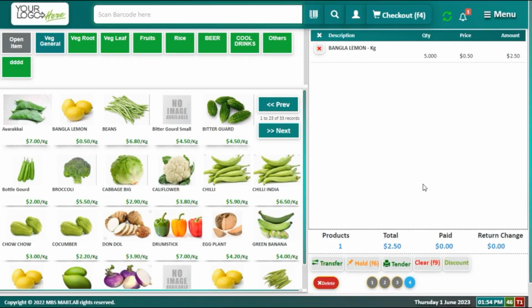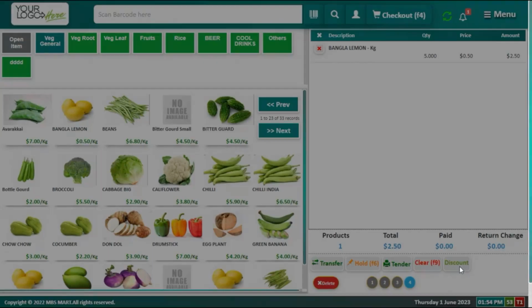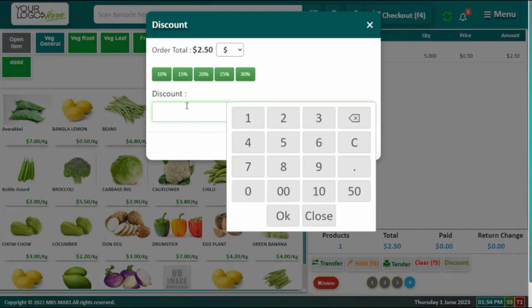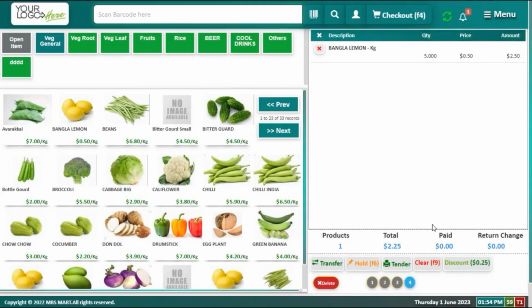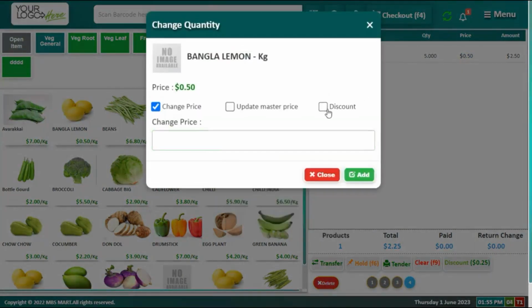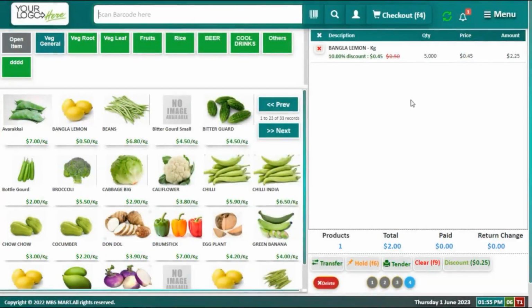Let me show you how to place the order with discount. Here we have a discount at two places, one at the summary level, order level, which I placed $10, and we also have the discount at item level. So we can have a discount at both levels.